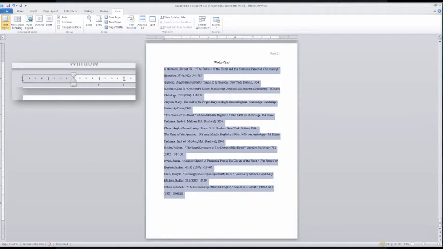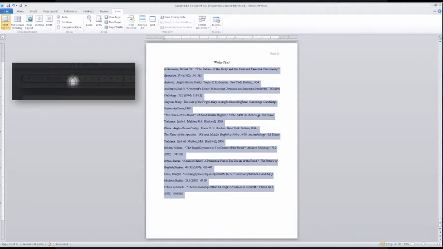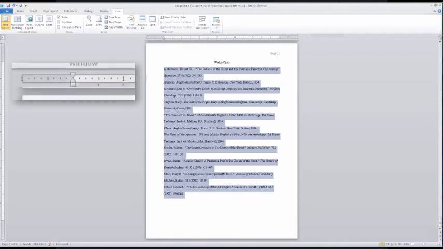For the purposes of a Works Cited page, it's the middle handle, the one pointing up, that is most interesting to us. That controls the indentation of the second and subsequent lines of a paragraph. If we move this over a half an inch, what we'll find is that our Works Cited page entries are now indented correctly according to MLA style.